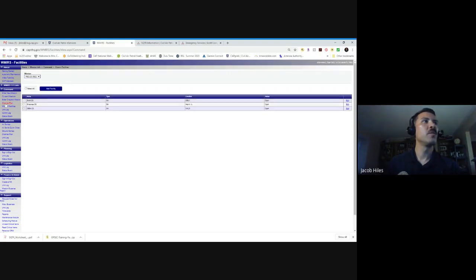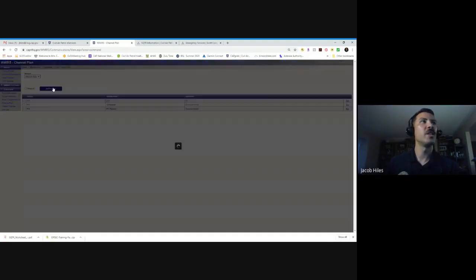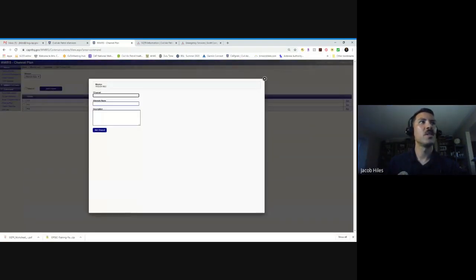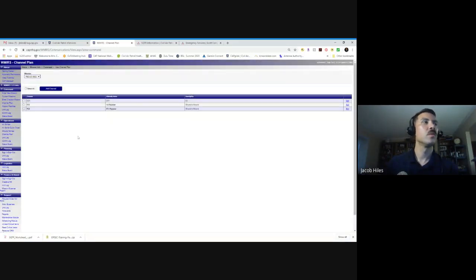The channel plan, real simple. Just select what channels, their name, and what they're used for. So, add a channel. Just toss it in there. You could add in HF channels if you're going to use, you know, GLC or something like that, or whichever repeater was nearby, you might want to type that in. All right, so channel plan, facilities, signing in and out, aircraft, people, and vehicles.